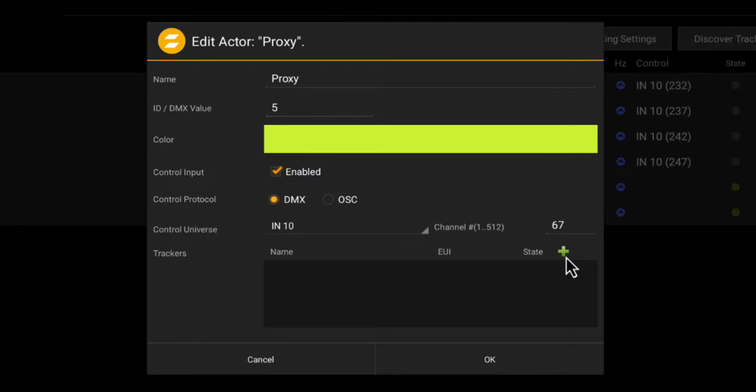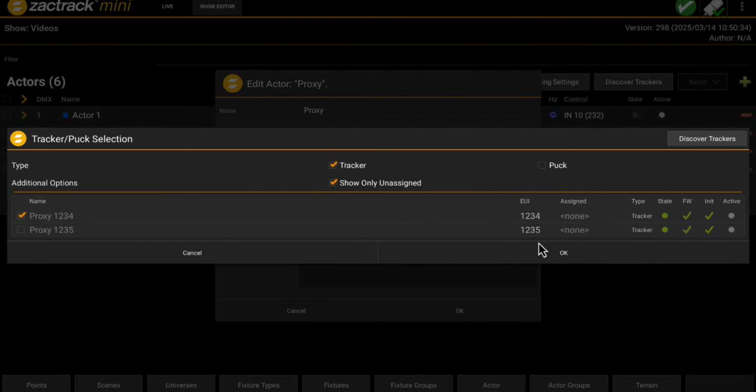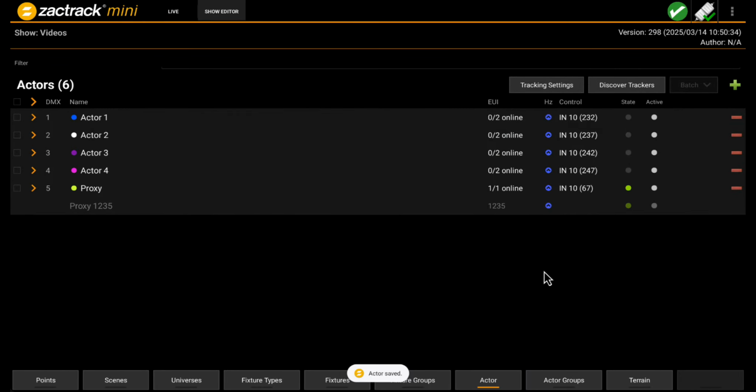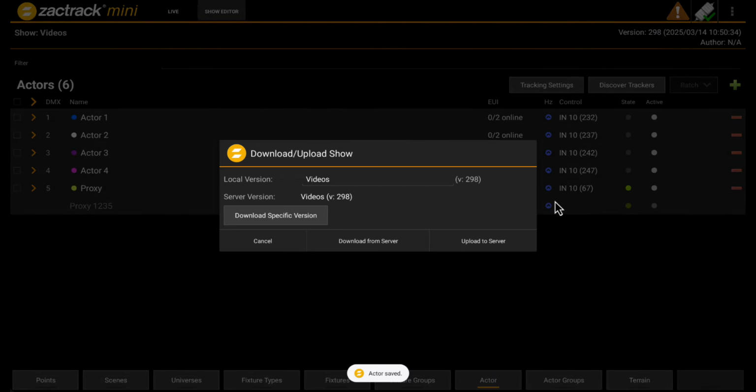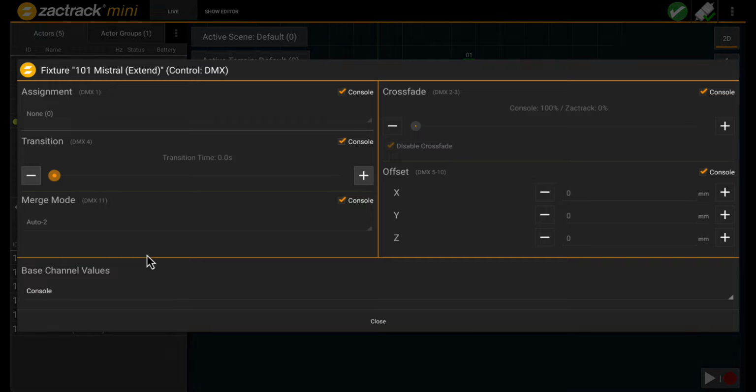Then press the green plus next to the trackers. Here you will see the proxy we just created in the list. Check it and press OK. Now we can press OK to add our proxy actor to our show. After an upload to the server, we will be able to assign fixtures to it. Again, this is just another actor in our show.